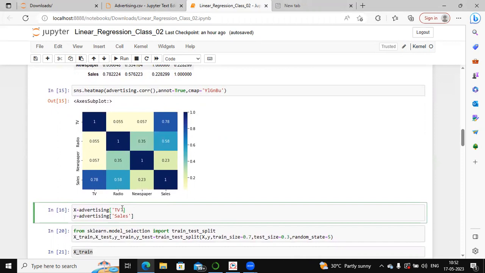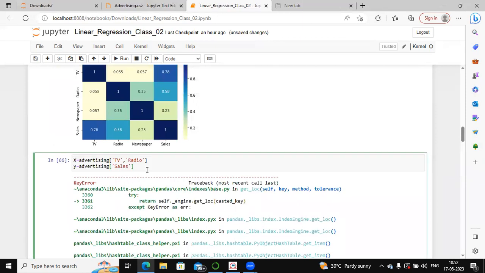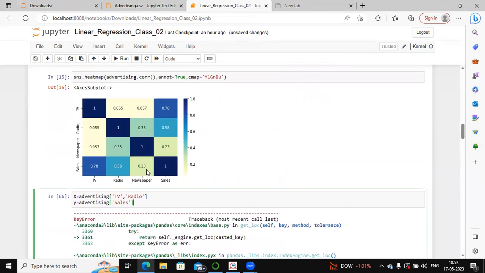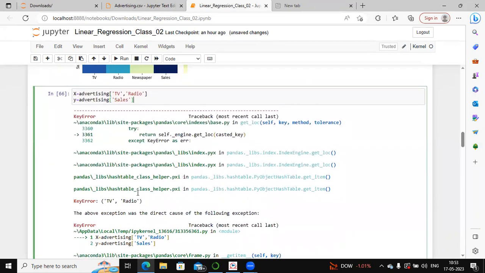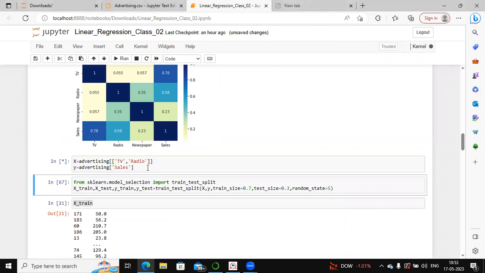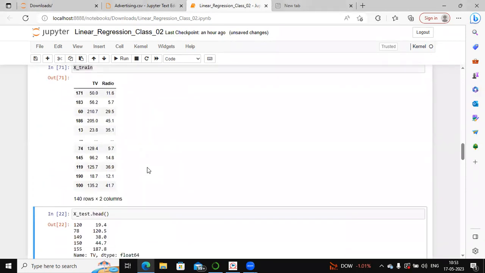Okay, so now we will pass radio over here. So now let's run all the code. What's the problem here? Advertising of TV, comma, radio, right? That's the problem. Let me check. So we have passed it in the form of a list. And now let's run the code.